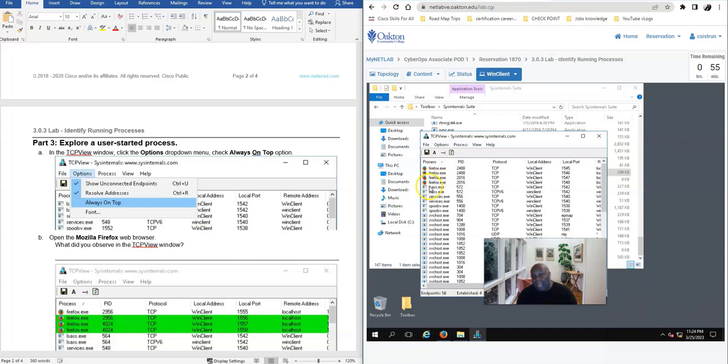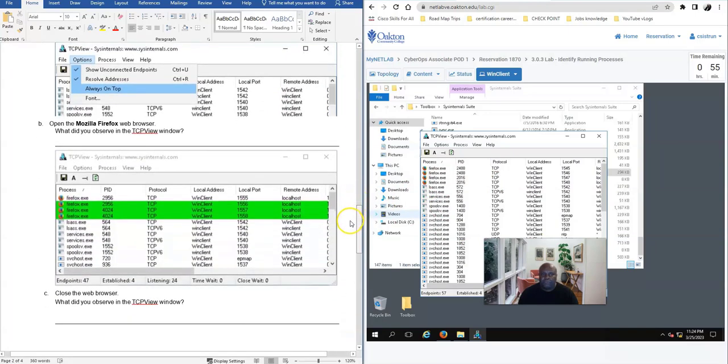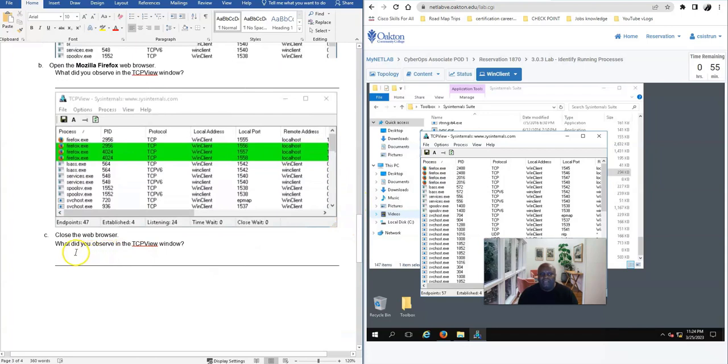But if you get hacked, there will be processes that should not be running, and you will be responsible for making sure that you stop those processes. And yes, you can stop processes, although we're not going to do that here. We're just showing you how to get to it. Now it says close the browser, and what did the TCP viewer want to show? So you see it showed that particular process.